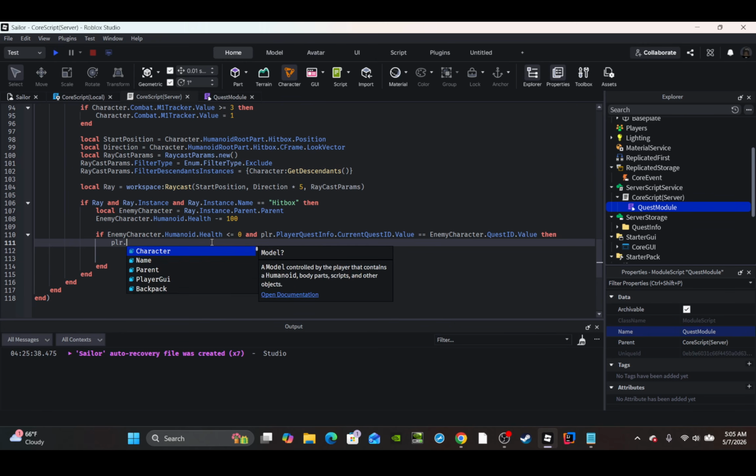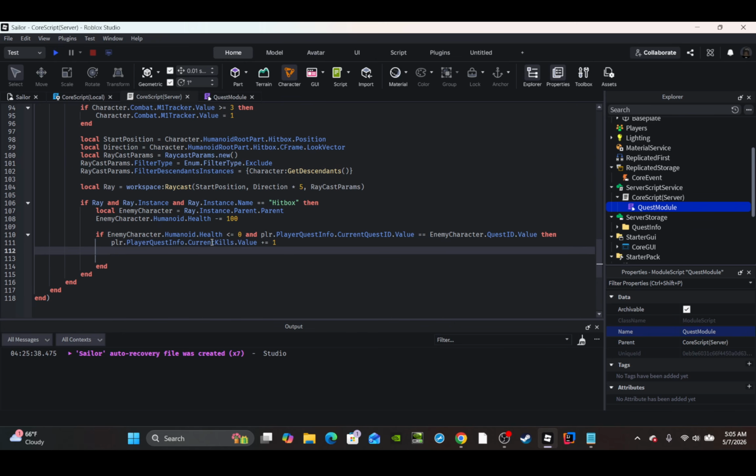Sorry, what's supposed to go here is player quest info dot current kills dot value plus equal 1, right? Because you got another one. Then what we need to do is we need to make sure that this matches that because what that checks is to ensure that the player is on a quest as well as this specific quest. Now we need to check to see if the player has completed the quest or if they've just made some progress towards completing the quest.